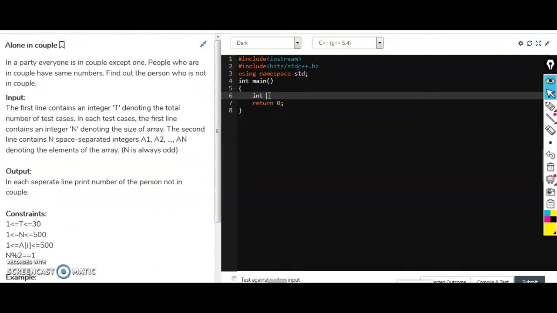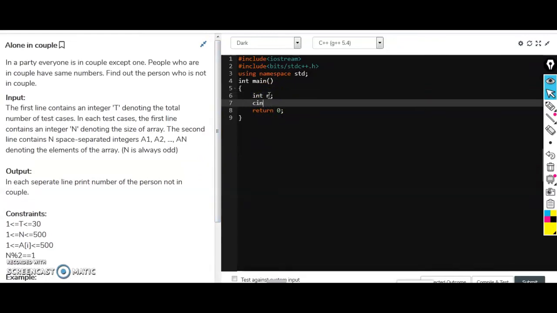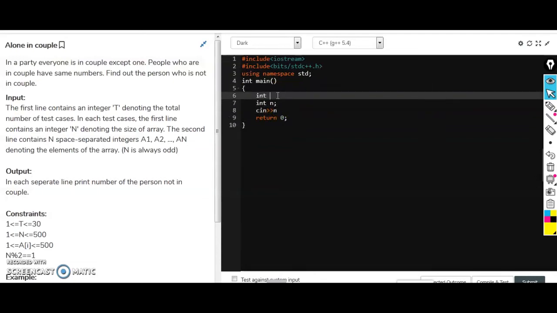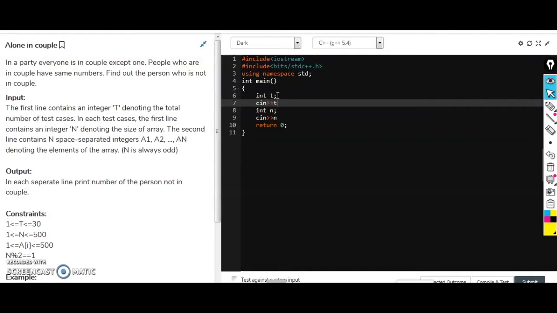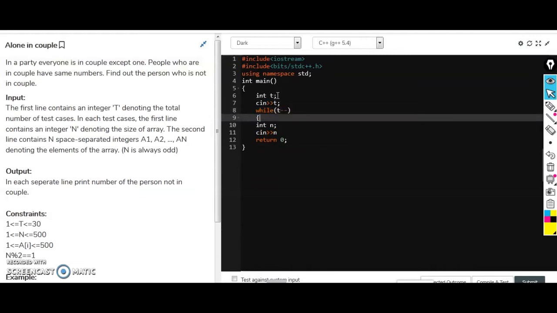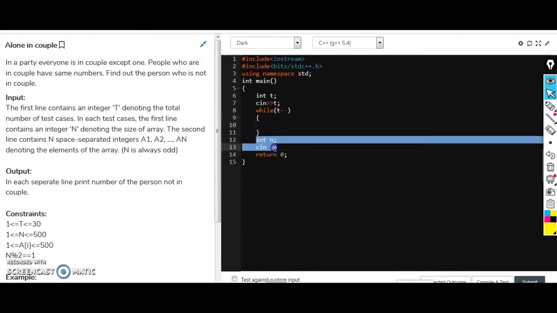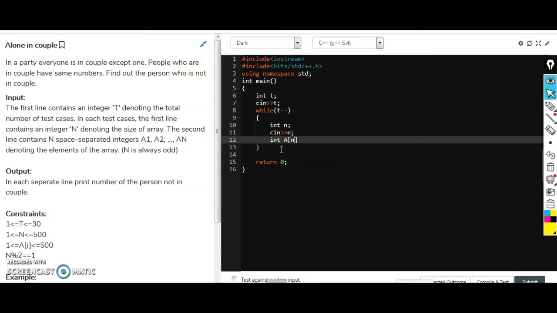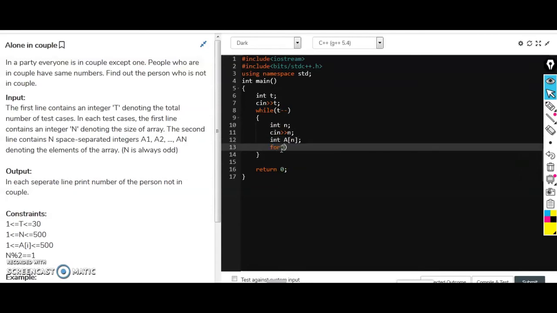So let's start the coding first. Before that we have to take the number of test cases from the user, so int t for the test cases, cin t, and make a while loop for these test cases, right? And now you can cut and paste here. I am taking the size n of the array from the user, making an array of size n, and taking inputs of the array from the user, right?